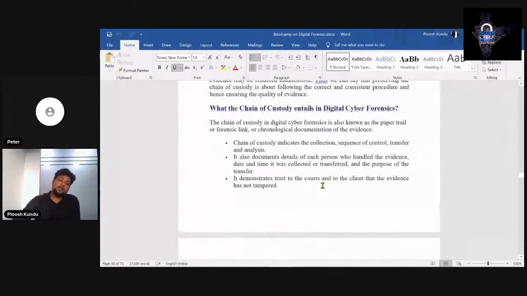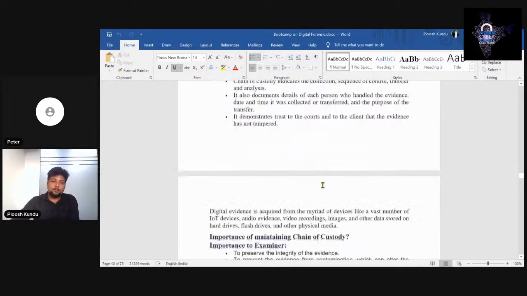Now, what is the chain of custody in terms of digital cyber forensics? The chain of custody in digital cyber forensics is also known as the paper trail, forensic link, or chronological documentation of the evidence. The chain of custody includes the collection, sequence of processes, transfer, and analysis. It also documents the details of each person who handled the evidence, the date and time of collection, preservation, and the process of transfer. It demonstrates to the courts and the client that the evidence has not been tampered with.